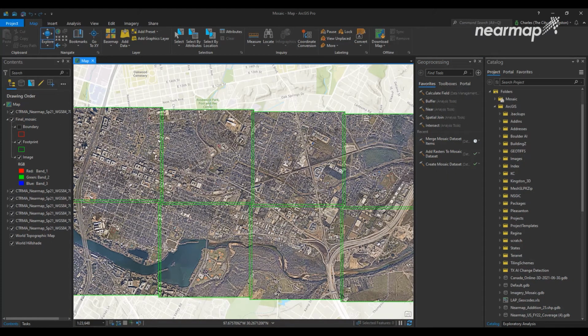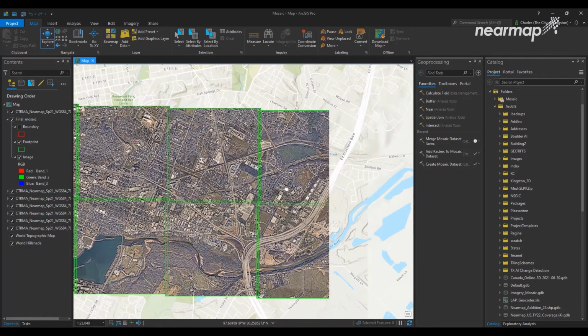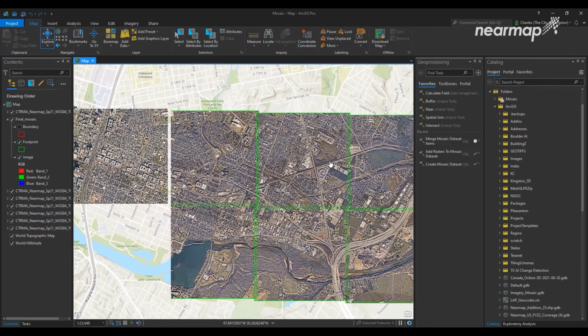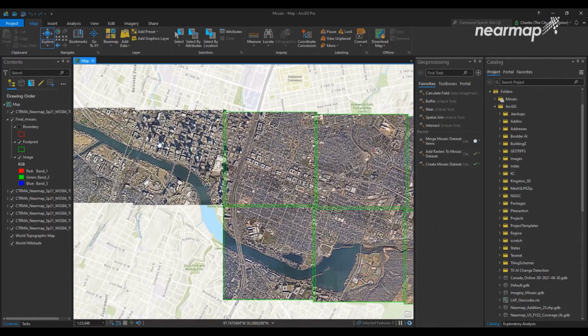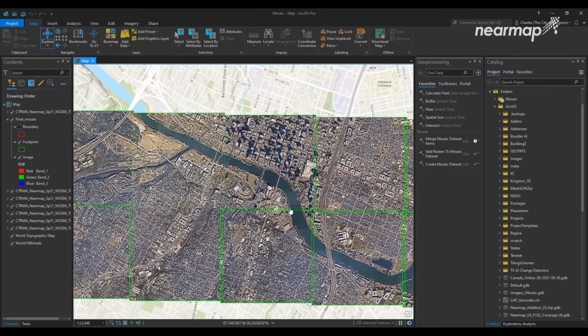Now that you have added all of your rasters to the mosaic dataset, the final step will be to merge these two items. So now that we can see all of our rasters of imagery have been added to the mosaic dataset, we can then merge mosaic dataset items.